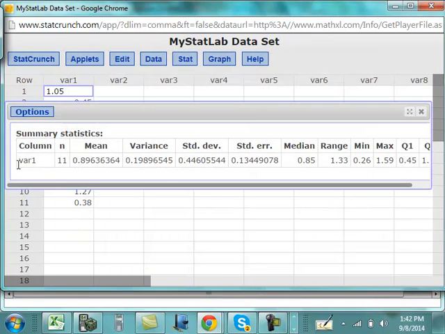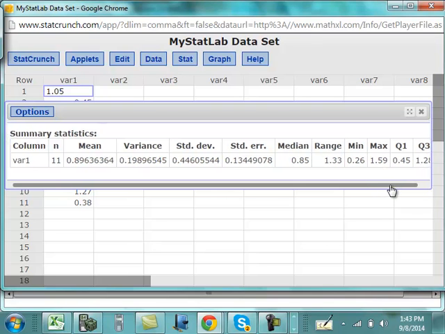And there it is. For that column of data, there's 11 numbers. The mean is 0.8963664. Here's the variance. There's the standard deviation. Remember that the variance is the square of the standard deviation, or conversely, that the standard deviation is the square root of the variance. Never mind the standard error of the mean right now. We'll talk about that later in the course.